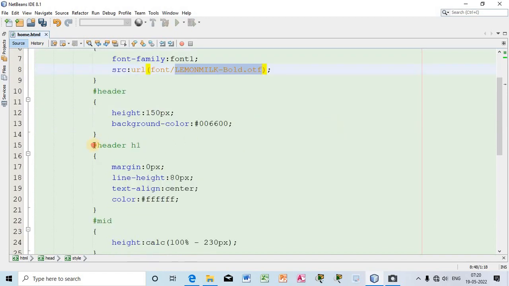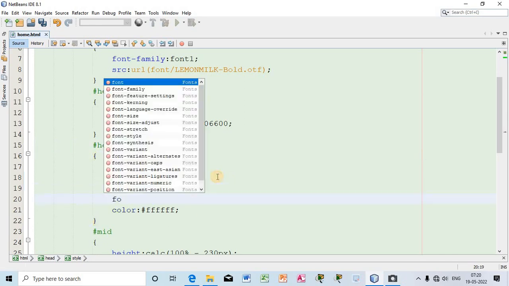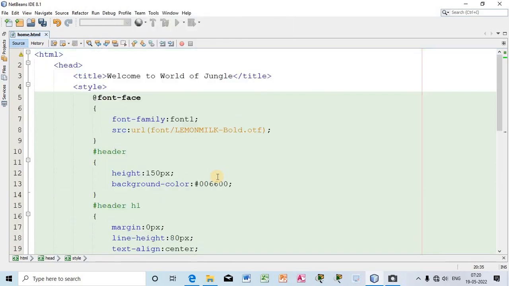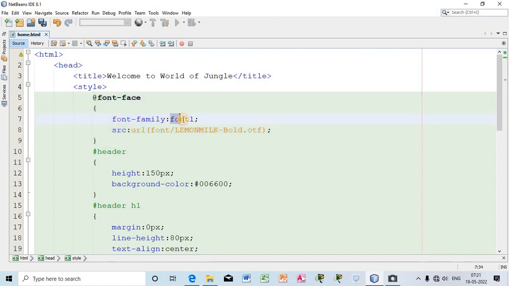Now I am going to use the font style on this H1 heading tag. How can I do that? Simply I will write here font family font1, right? So you can see I have created the font face. I have given the name for this font face, that is font1, and the font face will carry this font. So I will use this font face by calling this font1 under the font family member.